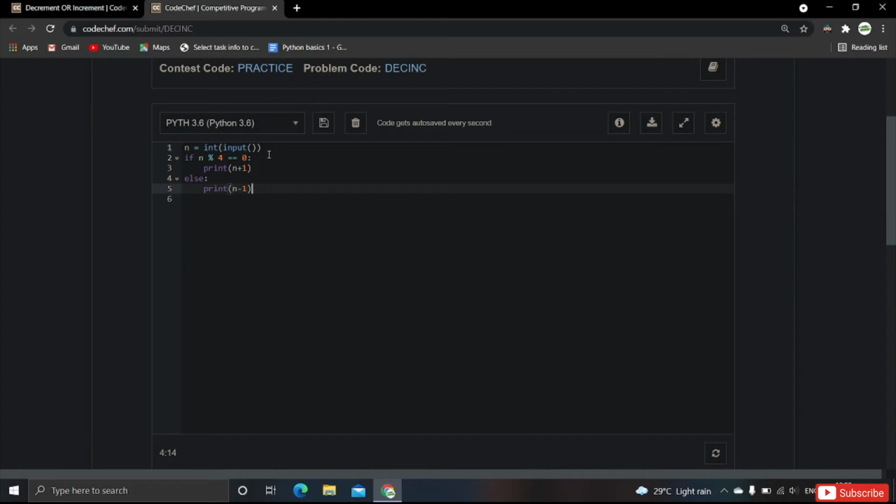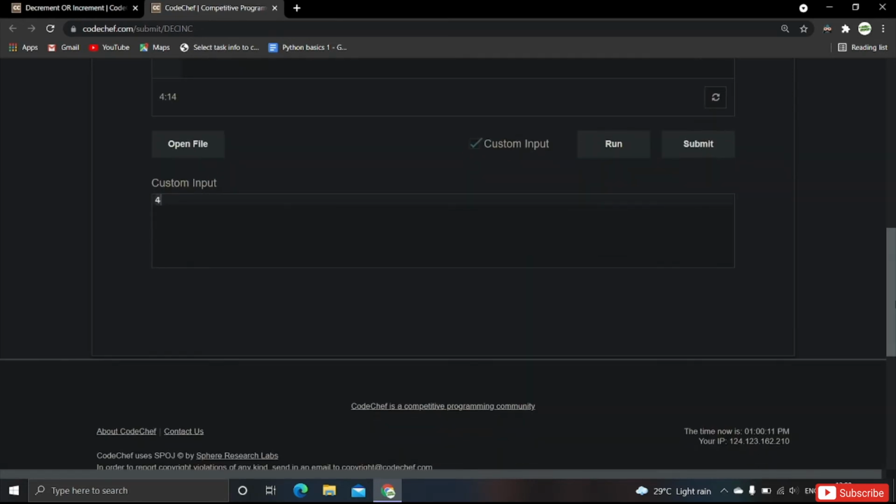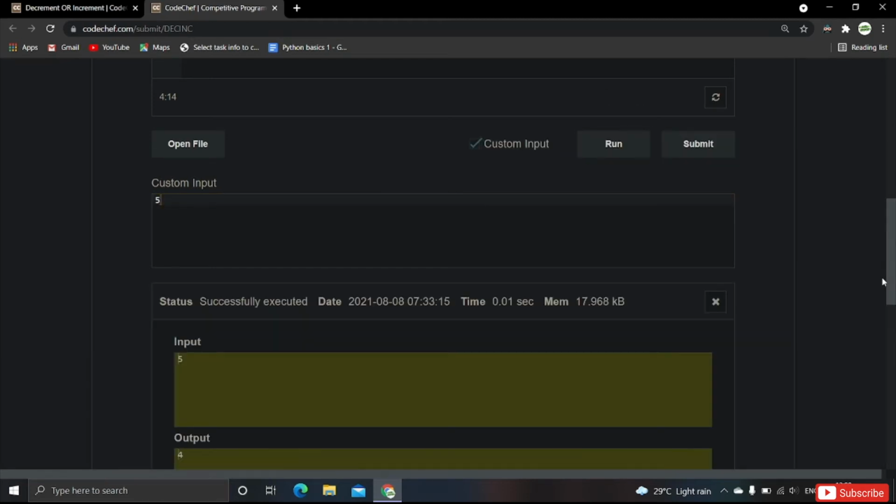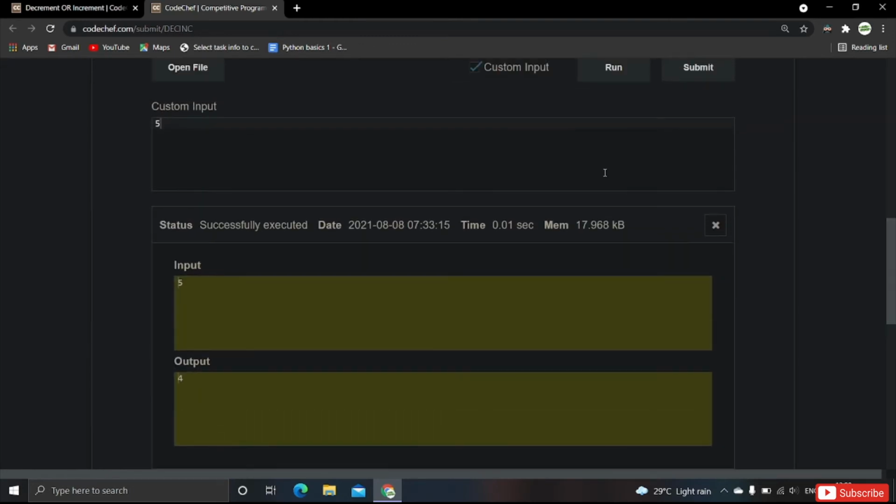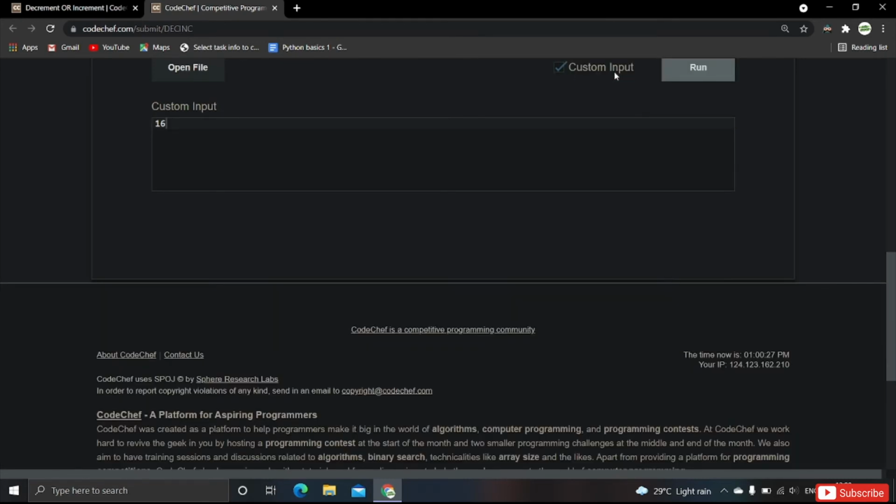So we took n as input, and we are just checking whether n is divisible by 4 or not. If n is divisible by 4, we are incrementing its value by 1. If it is not, then we are decrementing its value by 1. Let's test it by giving custom input. Yeah, the output is 4. For example, if we give 16 here, the output will be 17.